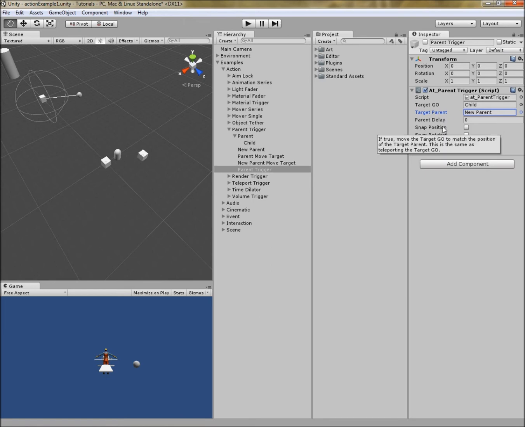Next we have snap position. This will essentially teleport the object to the parent's position, and it works the same as teleporting. Next is snap rotation. This will match the orientation of the child to the parent. So you can check both these and it will be exactly like teleport to this position and rotation.